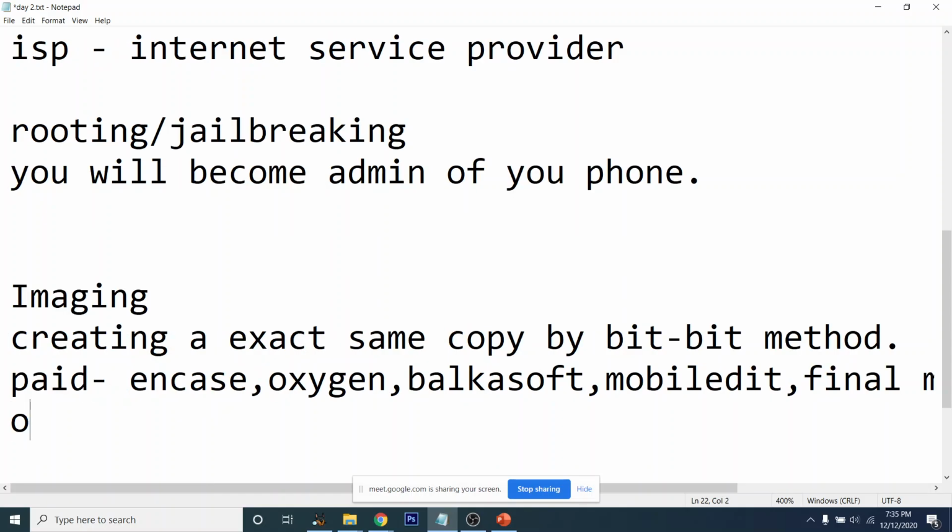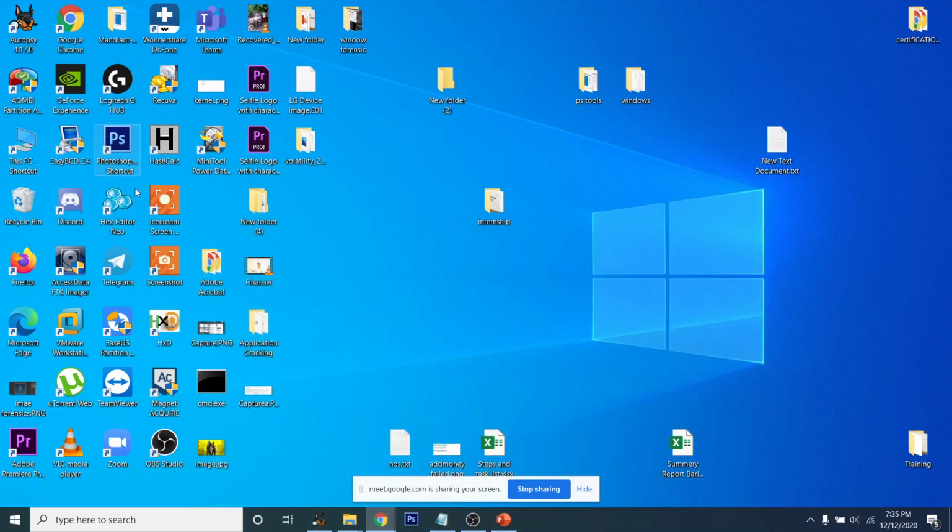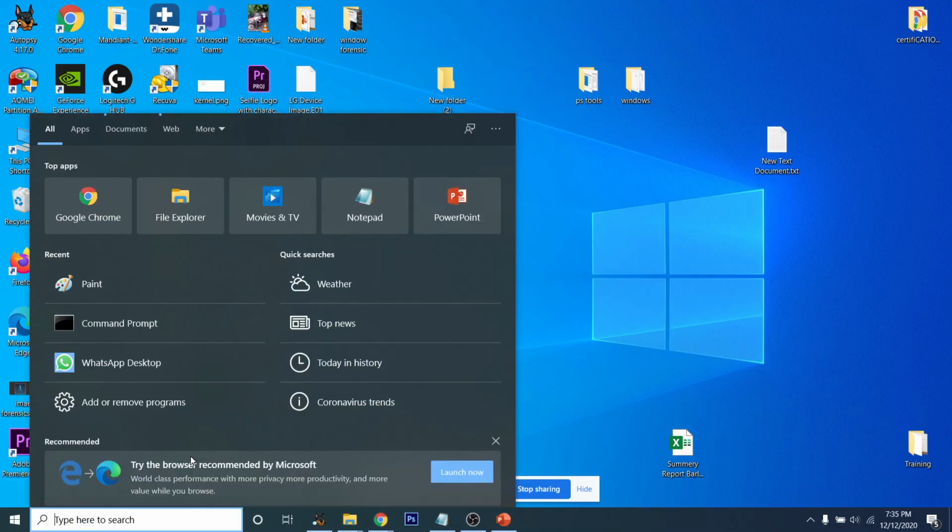And if you ask about open source, what is open source? Basically these are free, made for the community, by the community. So Magnet Acquire is there, and there are a lot of tools, but I will suggest only Magnet Acquire, because this is the easiest tool for you to understand. Let me just go through the user interface of Magnet Acquire.